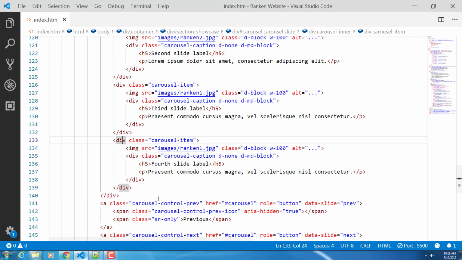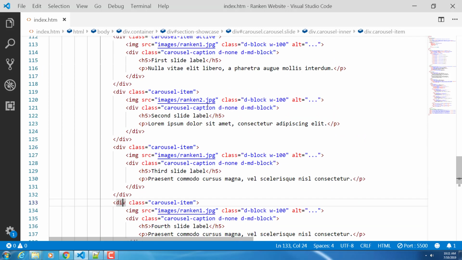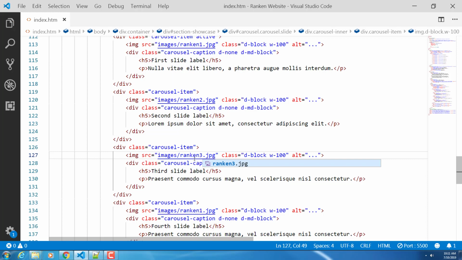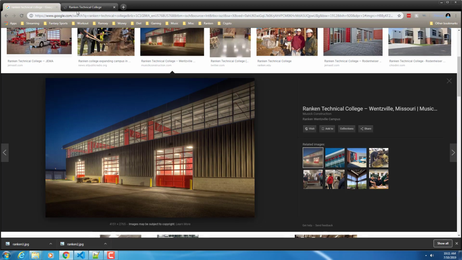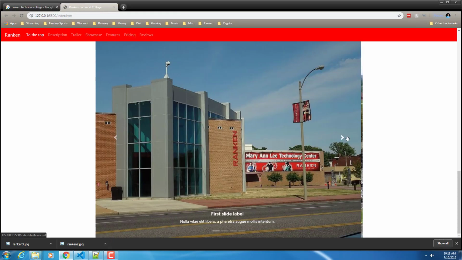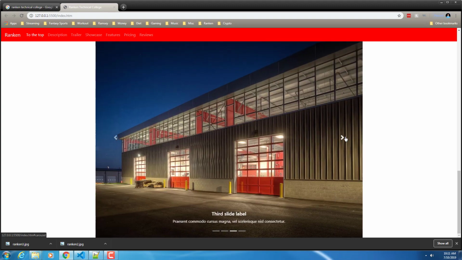Change it in my code to Rankin3. We got Rankin1, Rankin2. Here's Rankin3. Bring the page back up. Rankin1, Rankin2. There's Rankin3. Let's get one more.